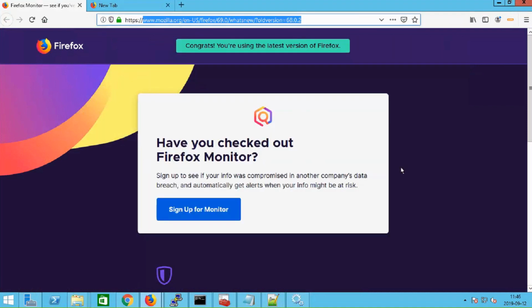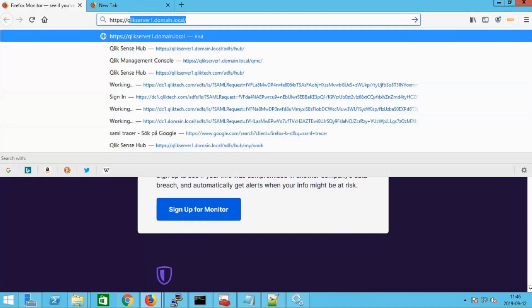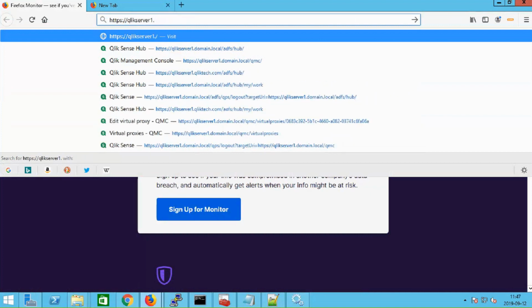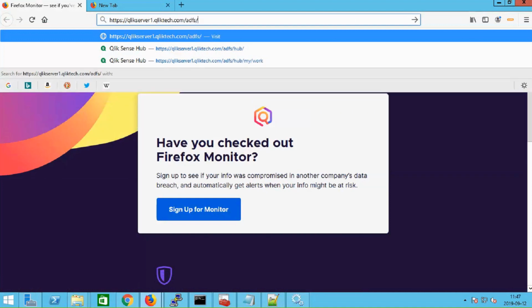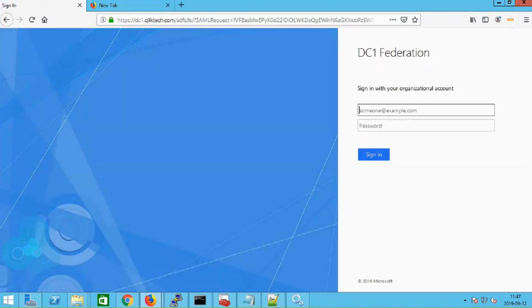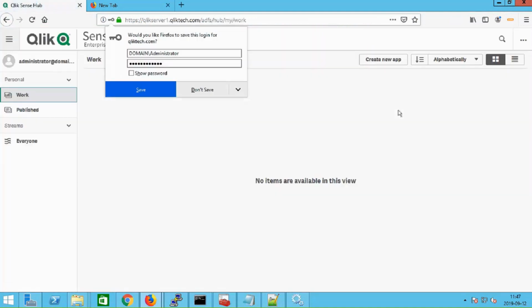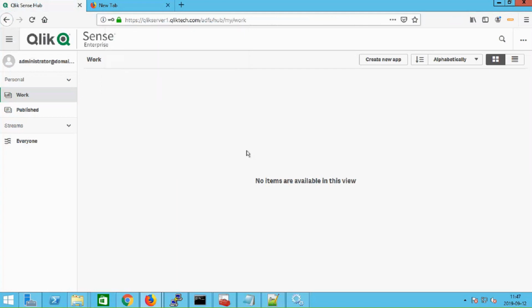So I'm gonna go to my QlikSense server. In this case, I'm gonna use that external name here followed by the prefix. So here I get QlikSense is redirecting me to ADFS for authentication. This is the ADFS authentication page where I input my credentials, and after that ADFS is redirecting me to the QlikSense hub. So now I'm authenticated to QlikSense.